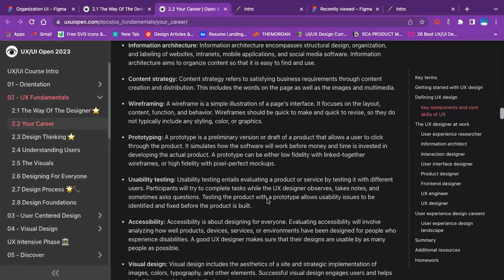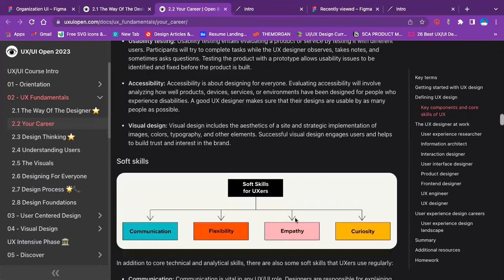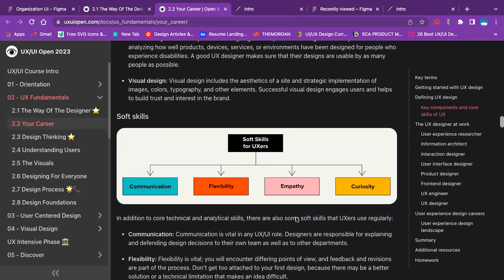Then accessibility should be for everyone, both the young and the elderly should be able to use your process very well to do all of those things. Visual design. Now, what are the core soft skills that we need as product designers?